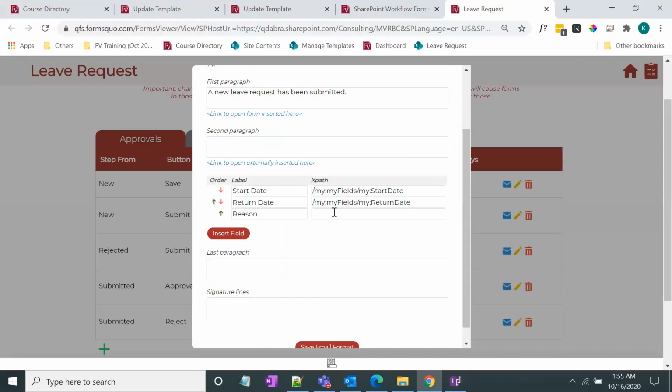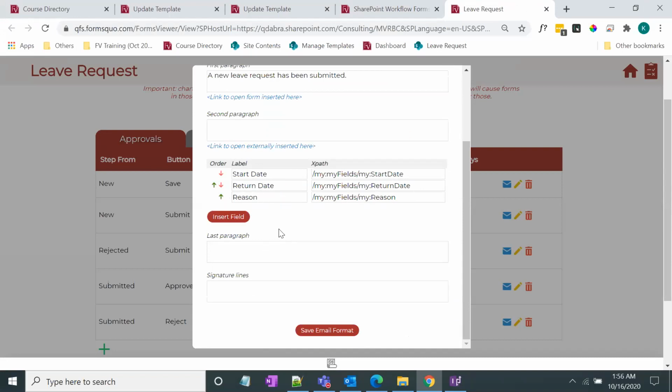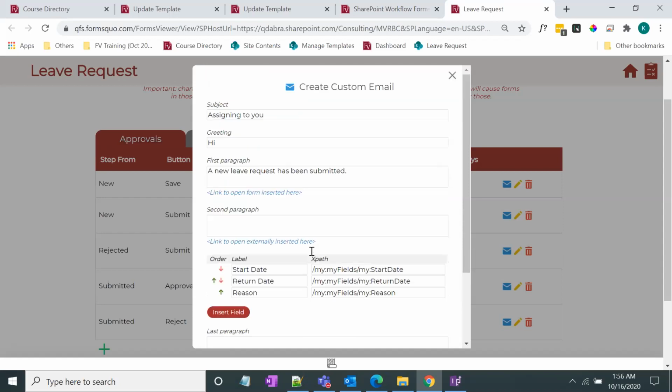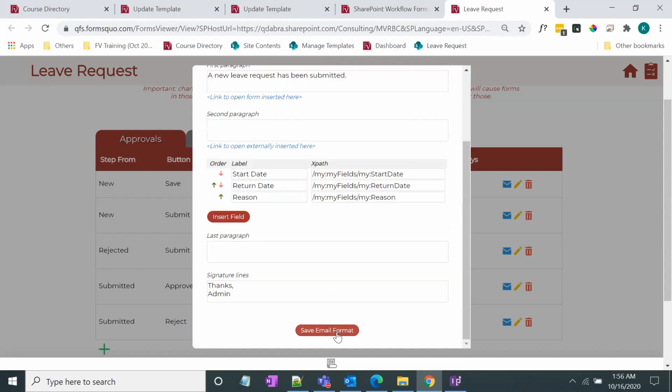and copy XPath. And we also have here a function where you can organize the fields here and the labels. So you can see it changes. So let's just retain the default, and you can also add a last paragraph here, but we can just keep that. And let's just add a simple signature here and click save email format.